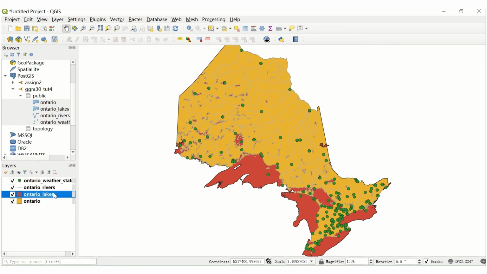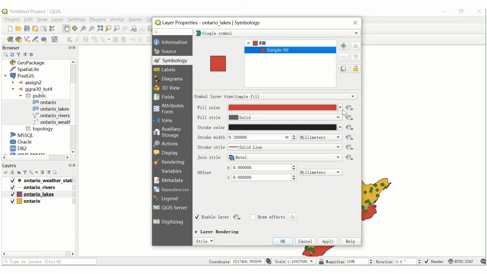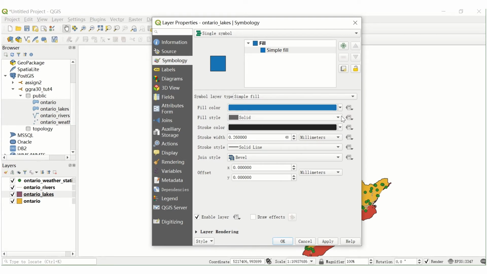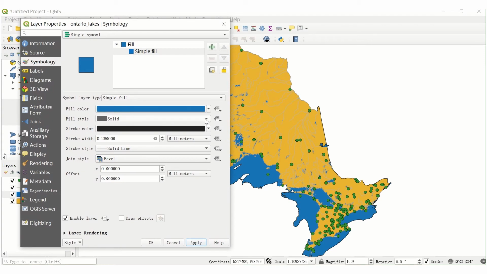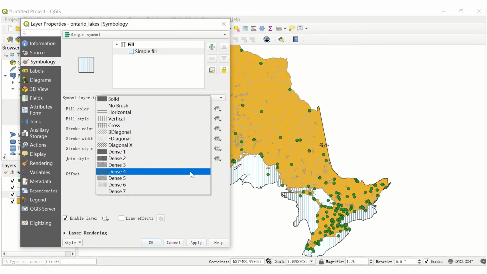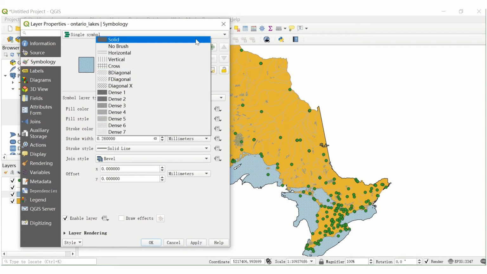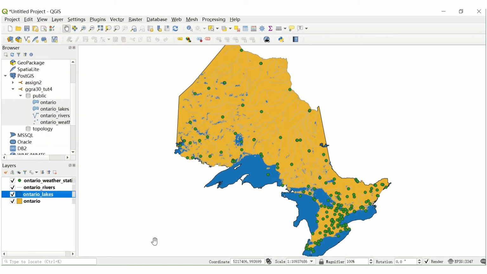You can also right-click on a polygon layer to adjust the fill and the stroke colors of the layer. We are giving Ontario Lakes blue. You can also adjust the fill style of polygon features layers. Right now it's solid. We change it to vertical. And we'll try dense. And if you are done, just click Apply and click OK to close the dialog.